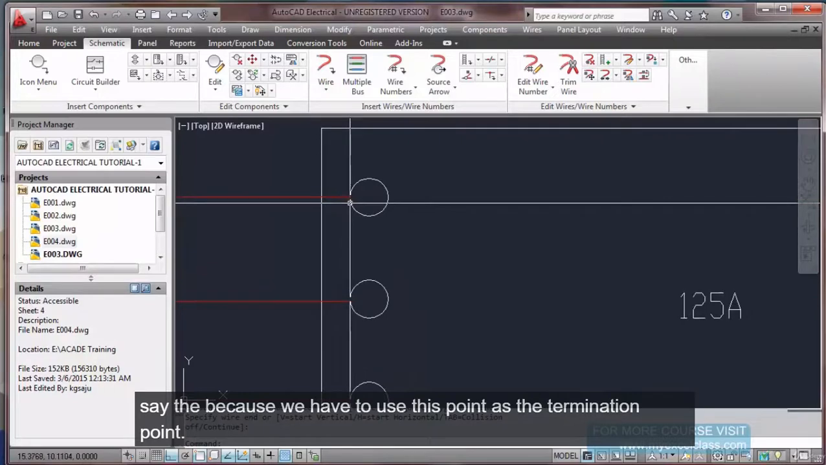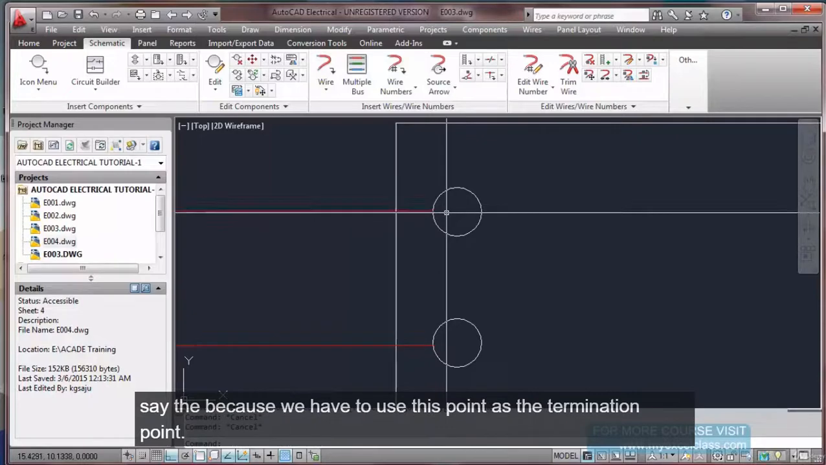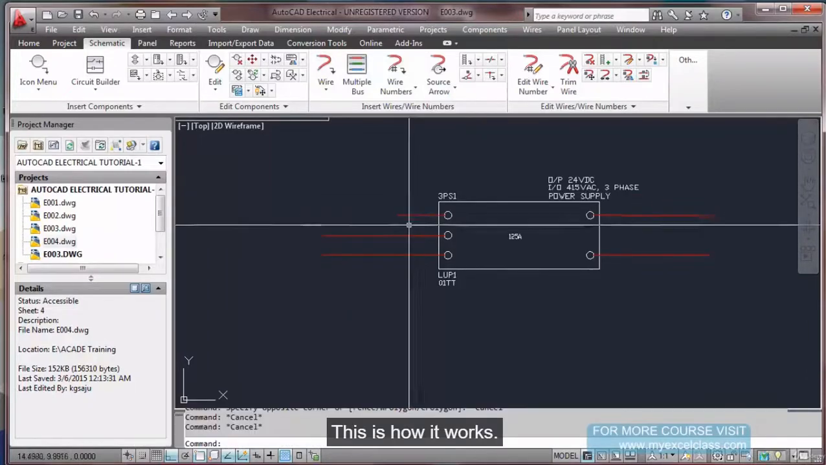because we have, choose this point as the termination point. This is how it works.